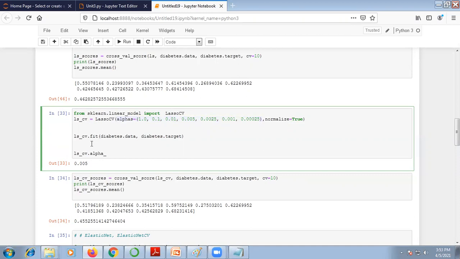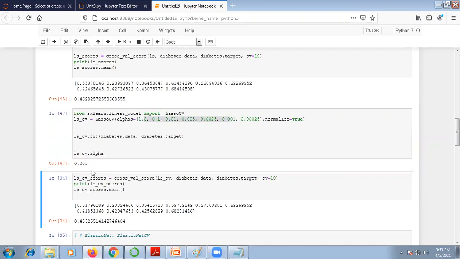Here we are fitting the model with diabetes.data and diabetes.target. For this data set, we are executing the Lasso algorithm for the optimal value of alpha. If you execute this, the alpha_ attribute you can use to extract the optimal value of alpha from this list of alpha values. If you execute this code, you get 0.005 as the best value for alpha.